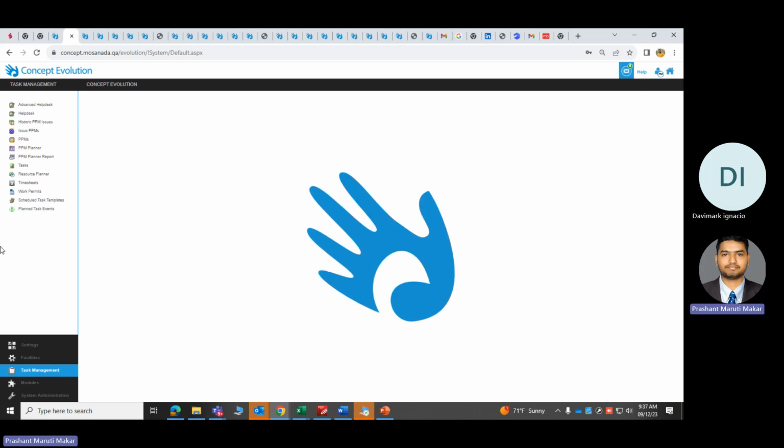Once you are logged in, this is the CAFM user interface. This is the menu, and whatever option you select will appear over here. This is actually an administration account, so you will not get the system administration and settings main options. You will have limited menus as per your role. That means with a contractor role, you will have the task management module and similar options.